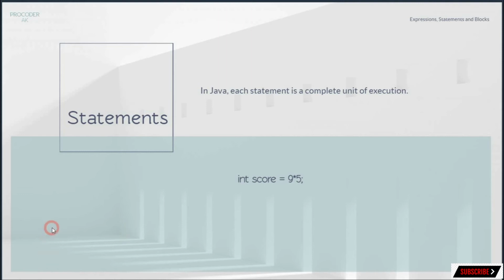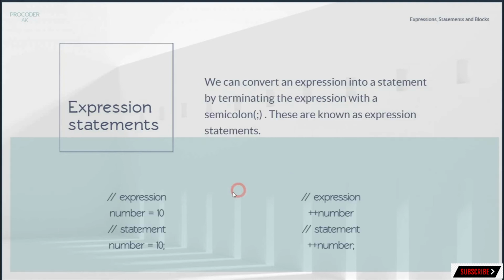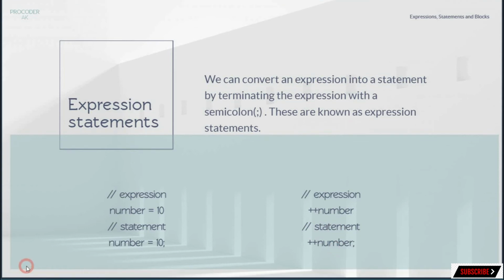So let me clear up what exactly an expression is and what a statement means. We convert an expression into a statement by terminating the expression with a semicolon. These are known as expression statements. In this example we have number = 10. This is an expression, and by giving it a semicolon we have changed it into a statement. Similarly we have the expression ++number that will increase the value of number by 1, and by using the semicolon we have changed it into a statement. So I hope you have got the point of the main difference between an expression and a statement.